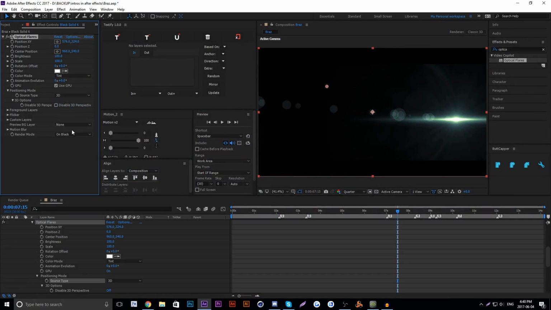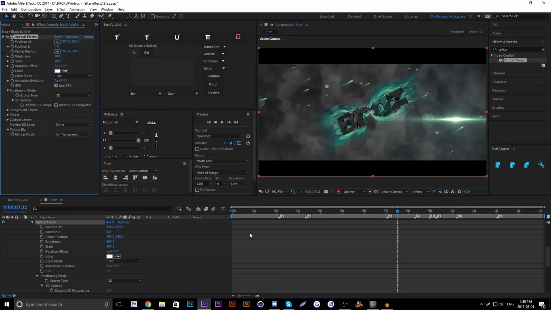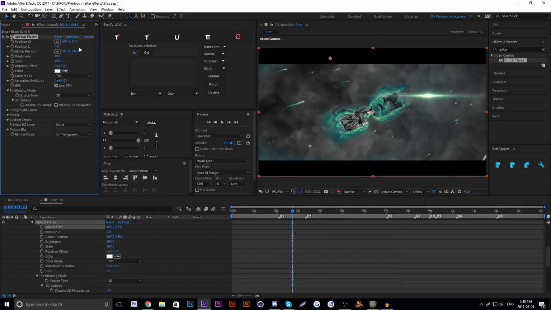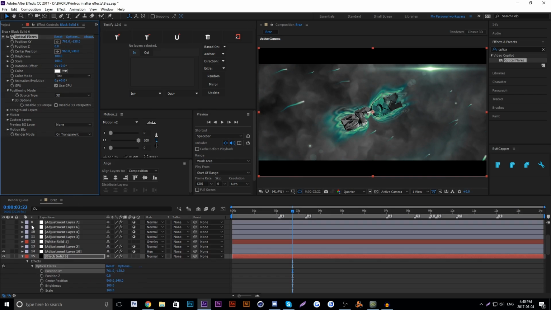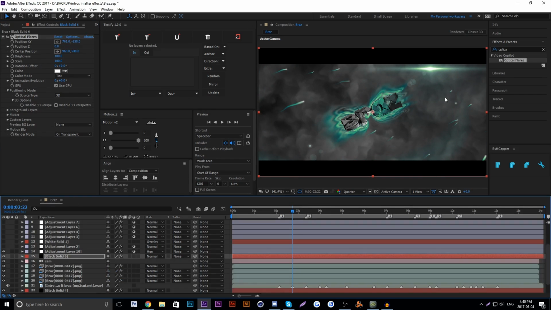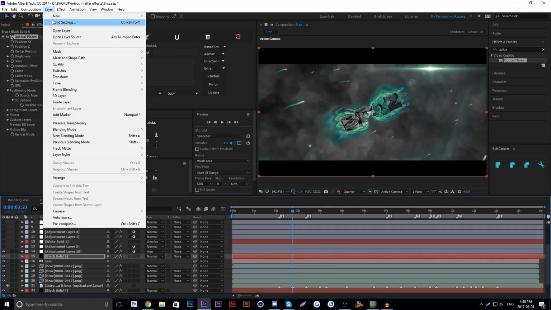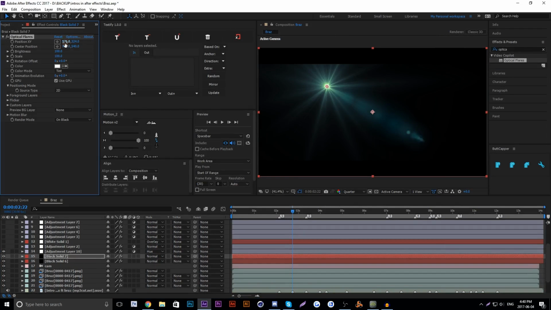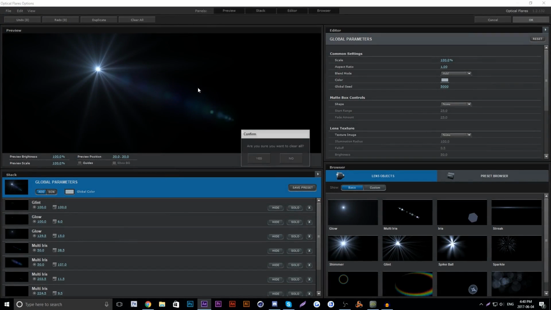Make this 3D on transparent. And I like to put it on top of the text, if that makes sense. Like over here. So right there. Looks good. You can see that's the hoop right there. Looks pretty nice. So I do add another optical flare. Add a new solid. Optical flare options. Clear all. Yes.